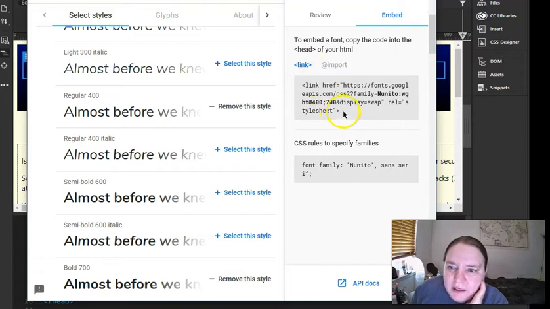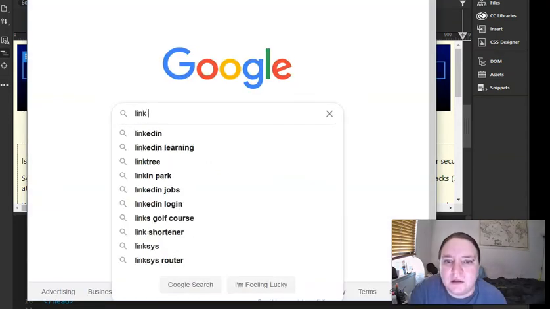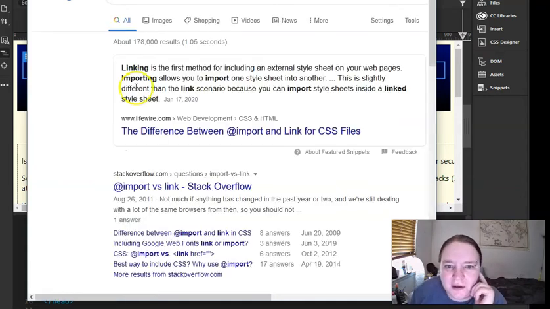Typically I grab link. Don't recall the difference between the two right now. Let's check it out for a second. Link versus import. Let's see the difference between.